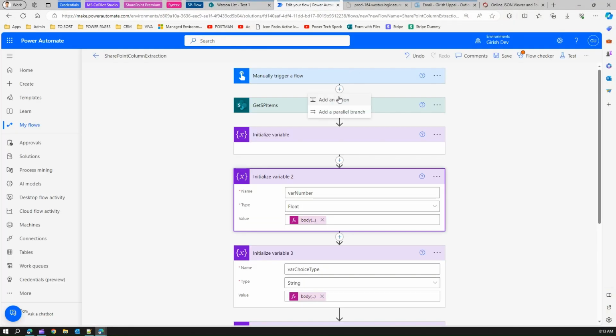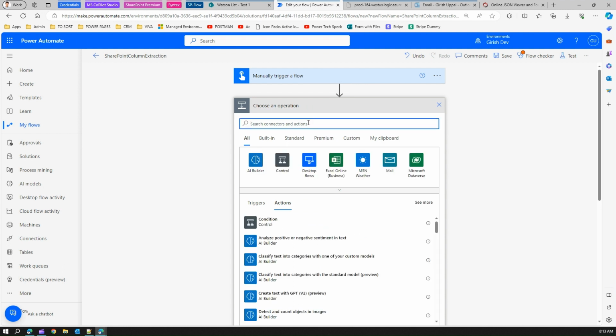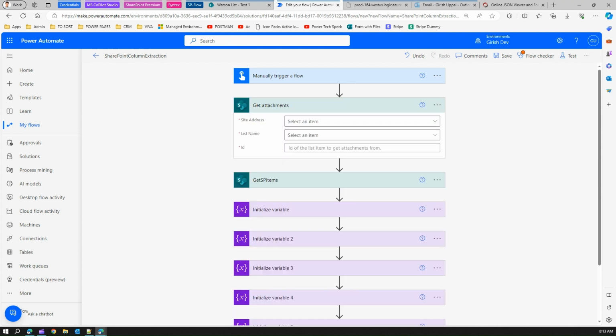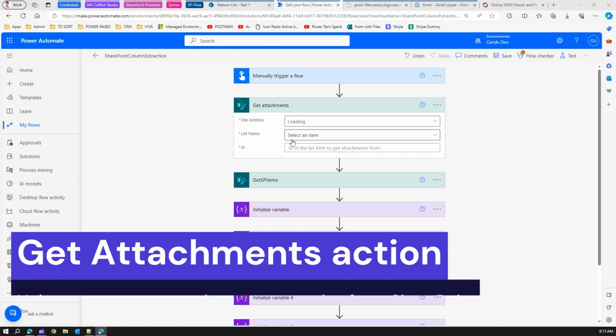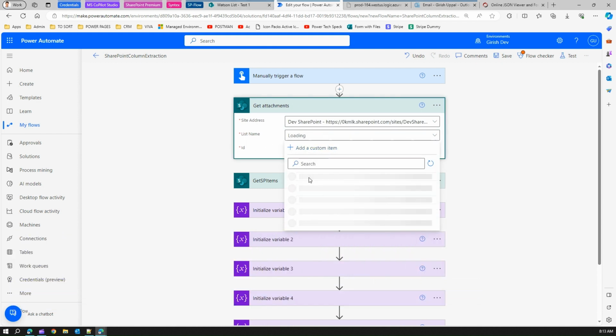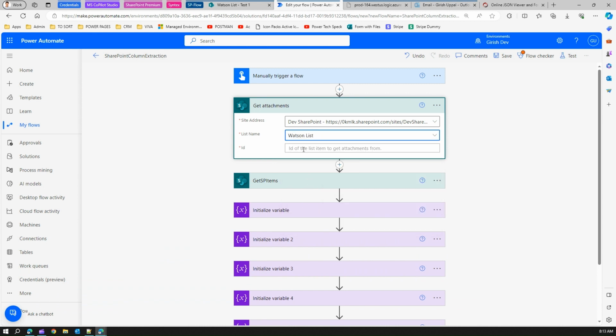We need to use another SharePoint command. So get attachments. You have SharePoint get attachments. Within SharePoint get attachments, you need to type in the site address, which is dev. List name is Watson list, and ID. We have hard coded the ID, and that's why I've kept that ID as one. That's how you get the list of the attachments which is required to parse that file.